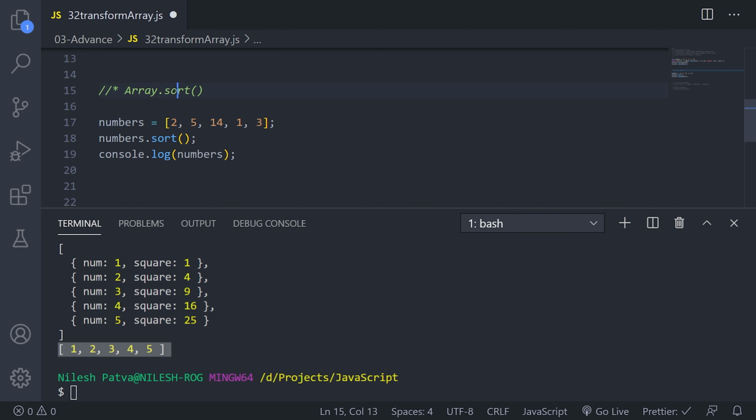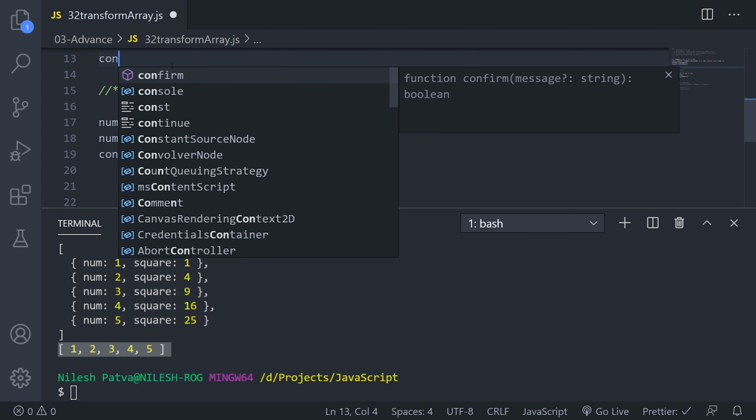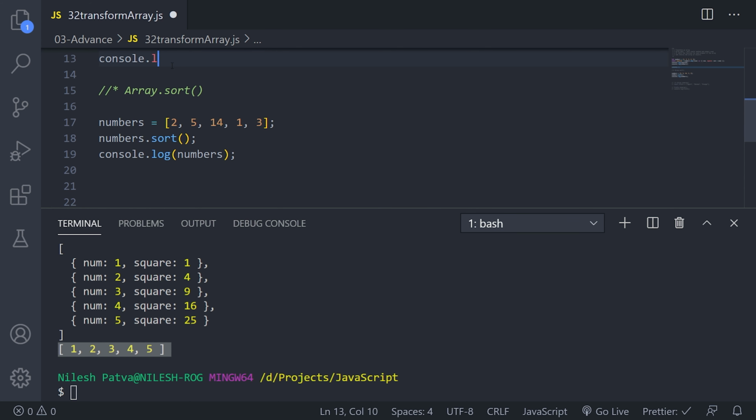As we have seen, sorting is used to sort the values of an array in ascending or descending order. First of all, I have a numbers array here. I have modified it to 2, 5, 14, 1, 3. It is random numbers, and I am performing the sort operation over the numbers array and printing the numbers. Let us see what happens here.